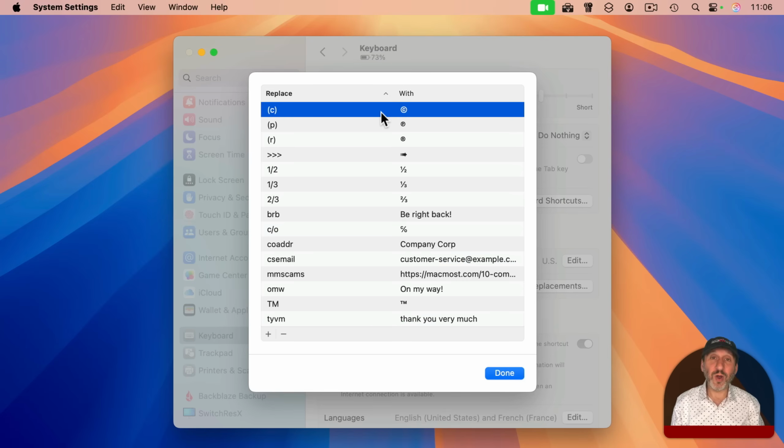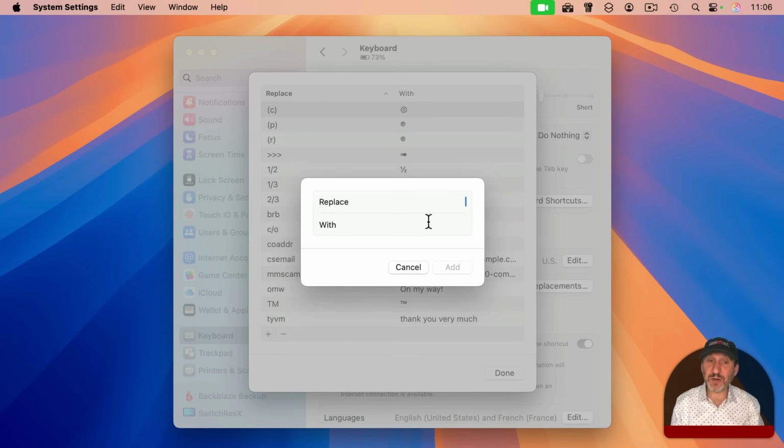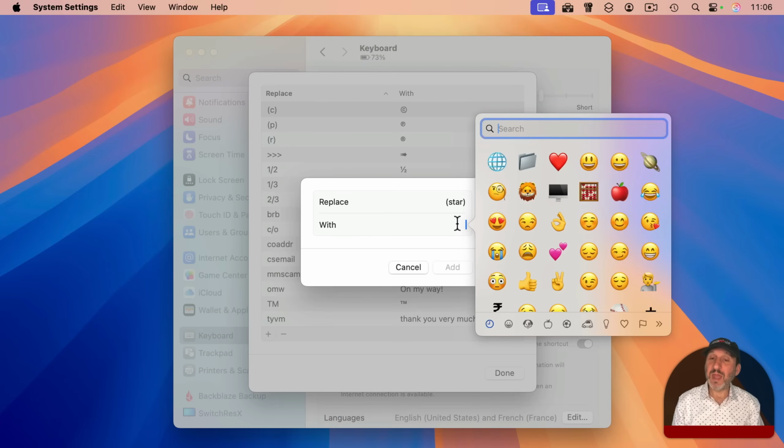You can use your own Unicode characters here as well. So for instance, I'll use plus here. And let's say I want to do star. I could do something like this if I want. And now I want a Unicode character. I'm going to use the Emoji and Special Character Viewer, which I can trigger with FN and E, or the Control, Command, and Spacebar. And that brings this up.